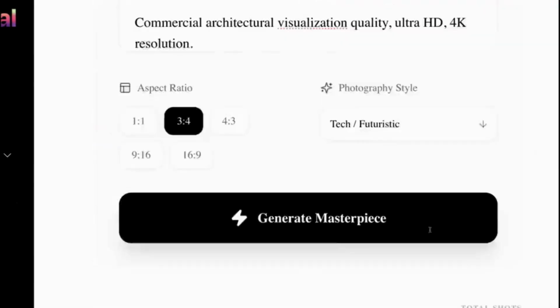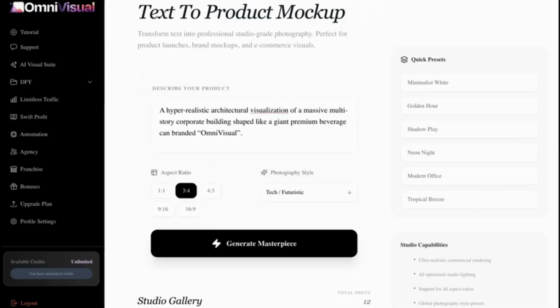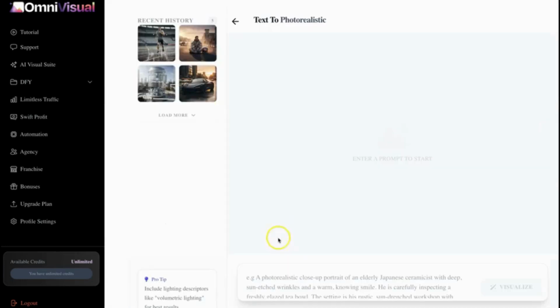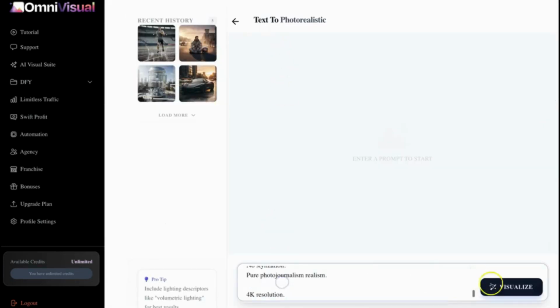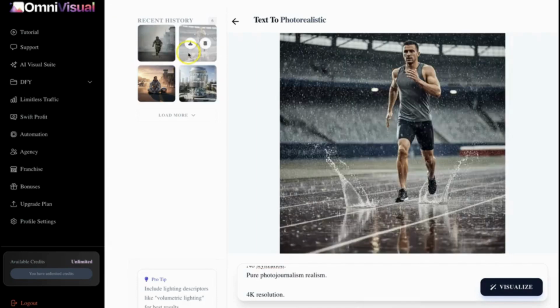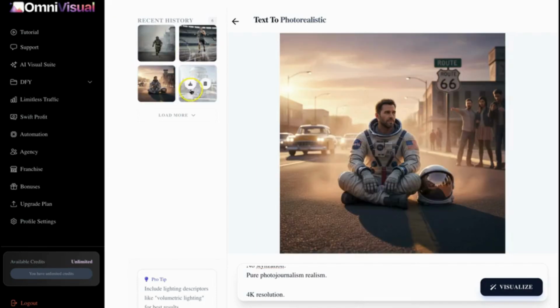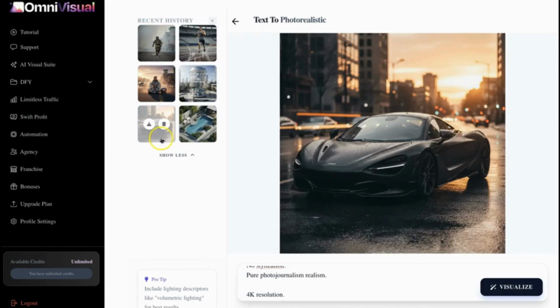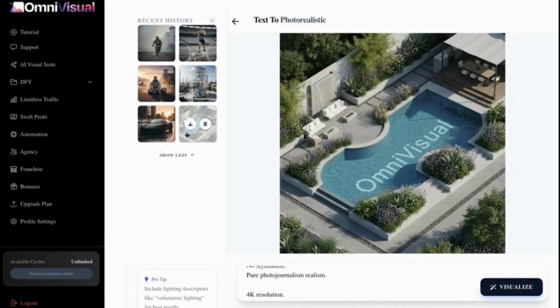Now let's try another visual AI tool. Text to photorealistic image. Simply enter your prompt and click Visualize. And there it is. Look at the lighting, the shadows, the details, the depth. This looks like it was shot in a professional studio, and you can download it right here. Also, every single one of these visuals was created using OmniVisual.